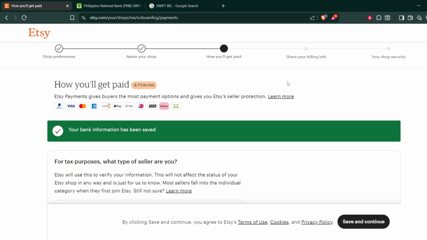And there you have it, a complete guide to setting up shipping on your Etsy listings. With these steps, you're well equipped to handle the logistics of getting your products into the hands of your customers.